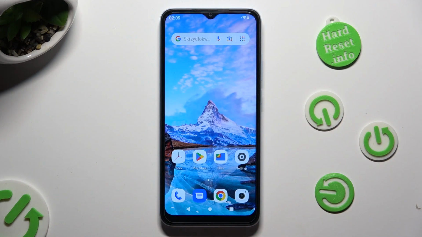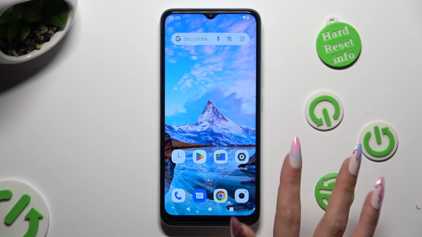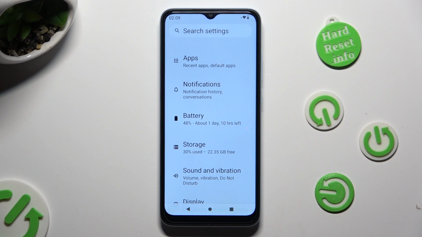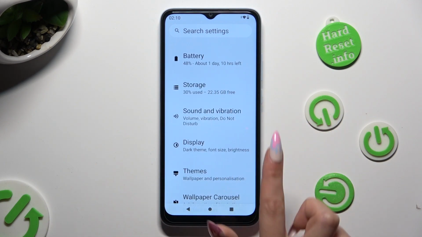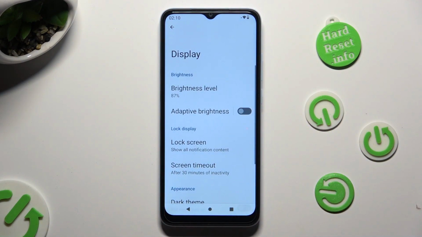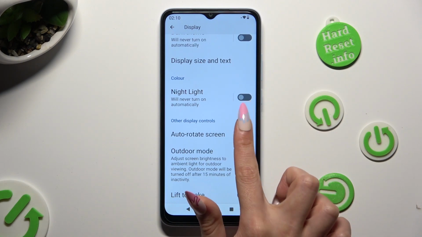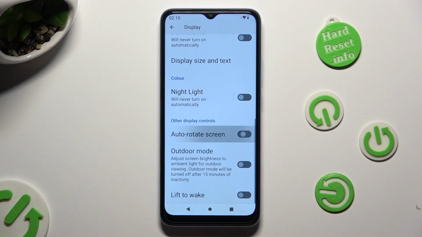If you want to, you can also go into settings, scroll down and tap on display. Then scroll all the way down and click on this switcher next to Auto Rotate screen to enable or disable it.